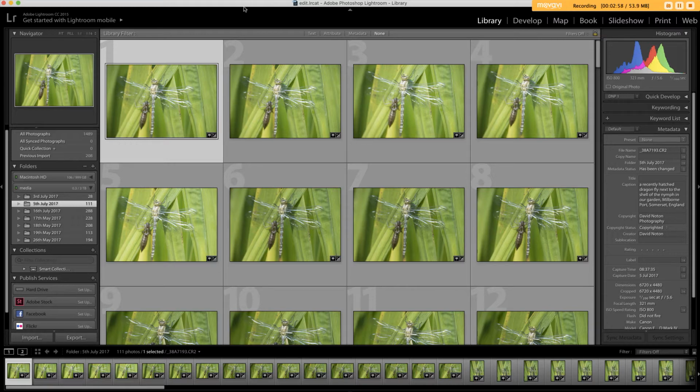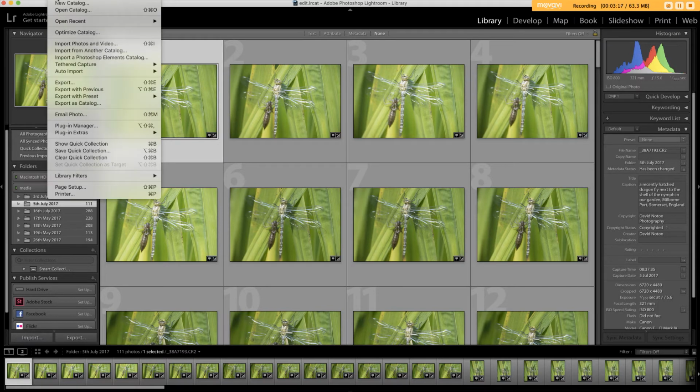That's the way I choose to work. You may choose to do things differently. There are many ways to skin a cat. All I can say is it works for me. And if you want to take a leaf out of my book and create a similar named catalog, all you do is up here in the top toolbar, it says Lightroom File, and in the drop-down menu, you'll see there's a new catalog tab there, and you click on that and create a catalog with whatever name you like.